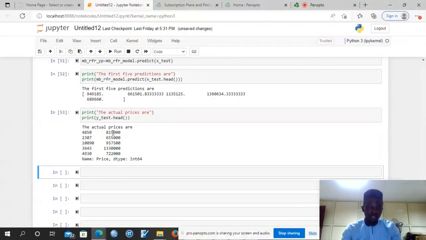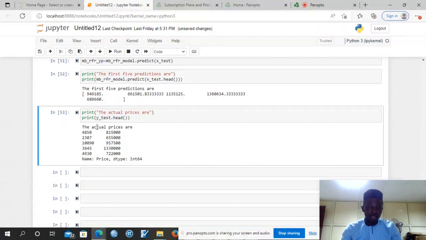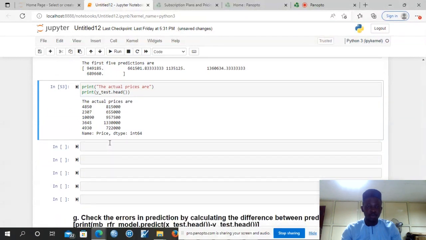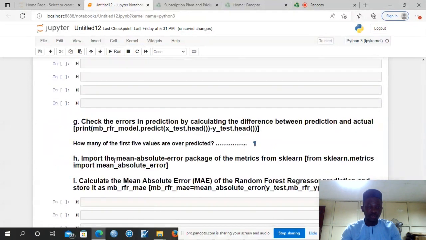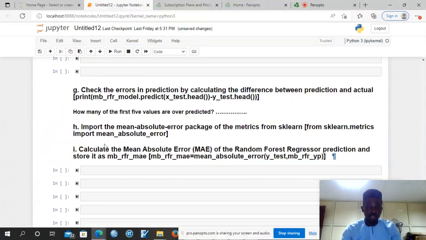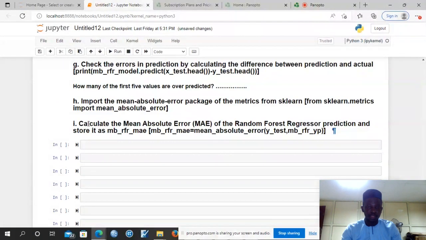So the 949 and 815, we see that they are not the same. So this is lower, the prediction is higher. So it is over predicted here. When we check the second one, 661, 665, this one is under predicted. So when we find the error, which is the difference, some will be positive, some will be negative.